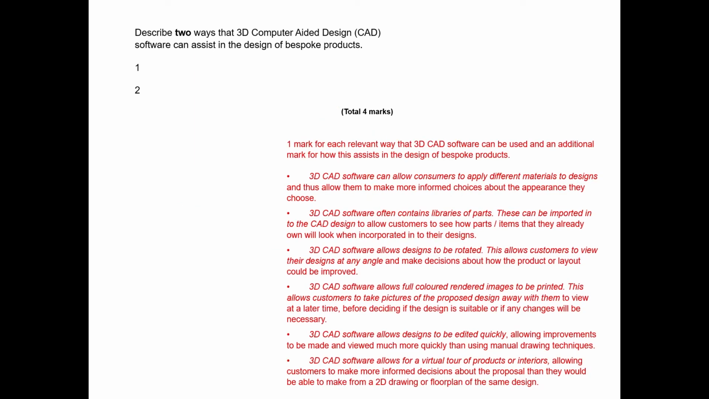Okay, so a few things. It's all 3D CAD software. It's a really weird way of wording it. Just call it CAD software. It lets you apply loads of different materials, so you can make loads of choices. So you take like Fusion, you can drag and drop materials, so you can see how the aesthetics change over time really easily. It also contains things like custom parts.